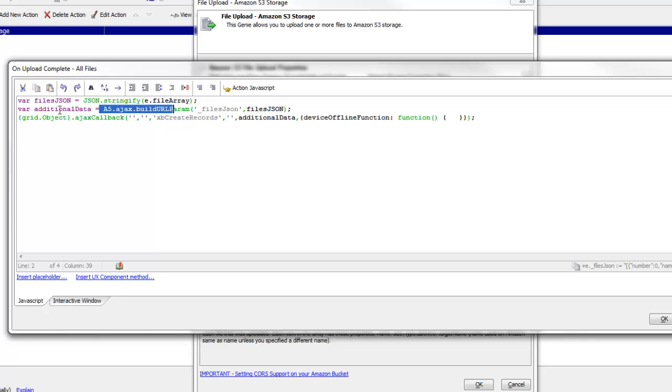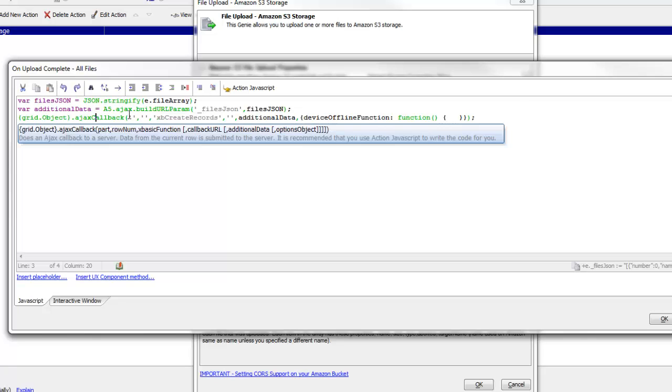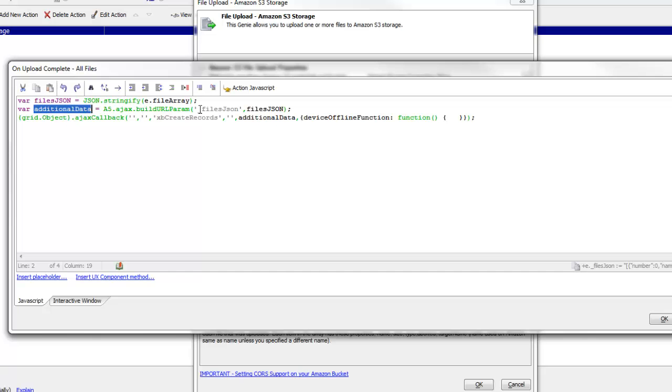So additional data now is a name value pair that has a name of filesJSON and a value of that. Then we're going to make an Ajax callback to a function called xb create records. As the additional data that we send back as part of the Ajax callback, you can see this parameter over here, we're specifying the string additional data. This is going to have filesJSON, so inside our Ajax callback, we're going to be able to reference e.filesJSON.